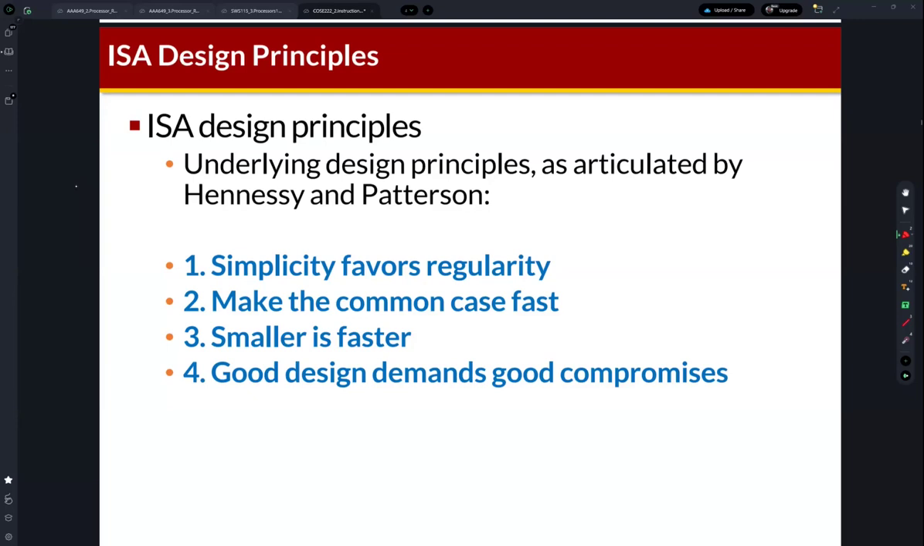So there can be some rules, some principles for ISA design. Simplicity favors regularity, and make the common case fast. This is very important. Smaller is faster, and good design demands good compromises. These are some principles for designing instructions. So let's see how the instructions are designed and how instructions are organized in RISC-V.